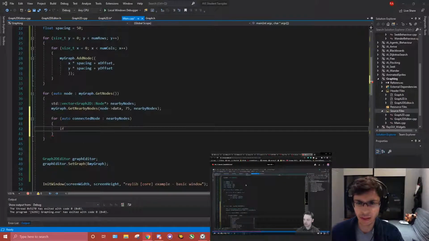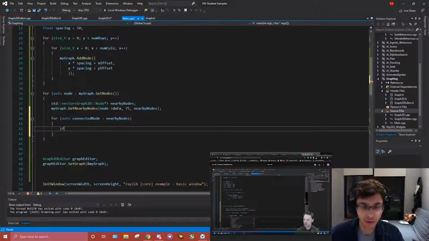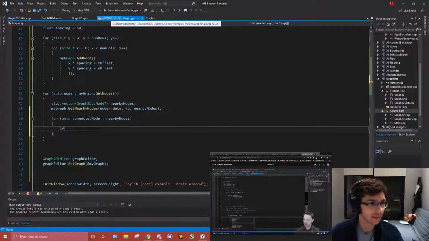Why not write that in the nearby nodes function? That's not where you would put this.